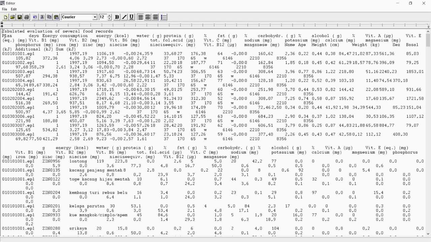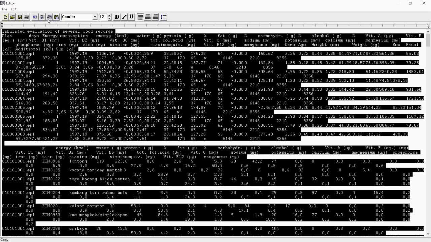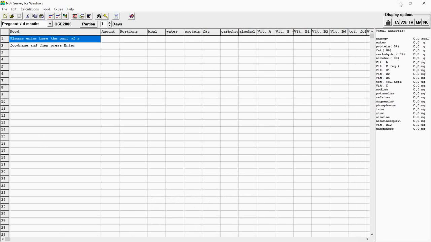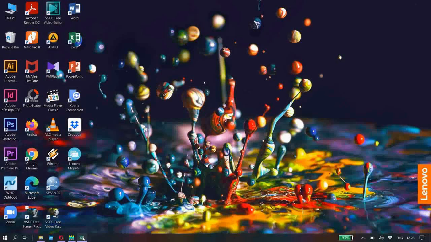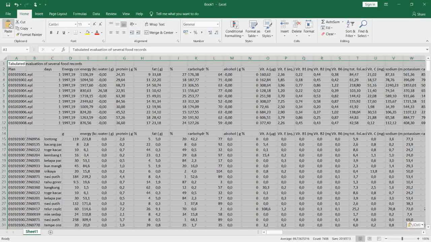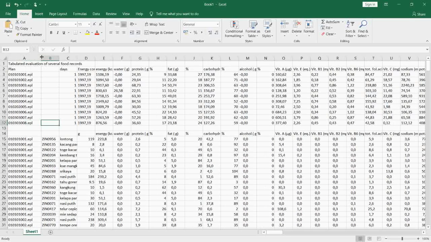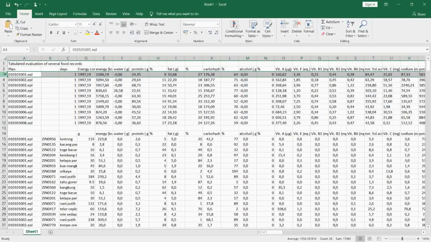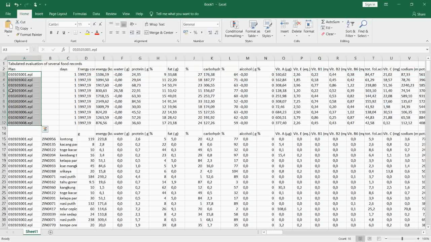So we need to move this result into an Excel file. You may select all and then click the copy icon here. Open your new Excel file and then click paste. So here you can see the tabulated evaluation of several food records. This is the summary of nutrient intake for each individual, because we have 10 respondents, so this is the summary of the 10 respondents.